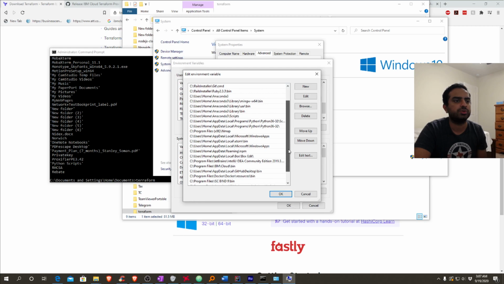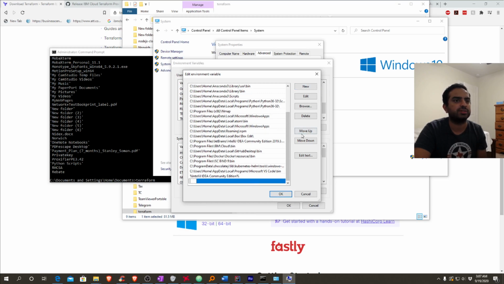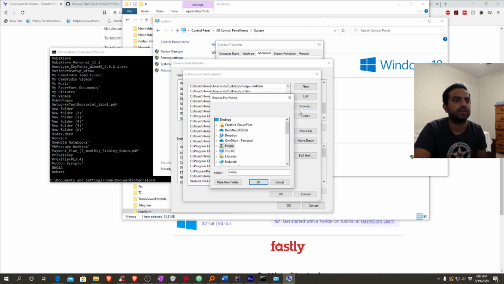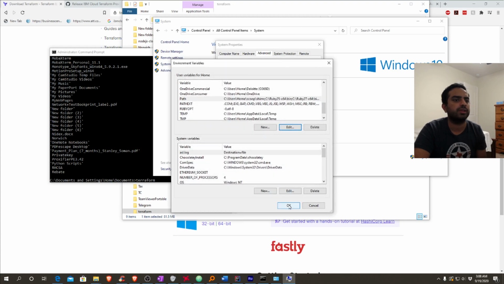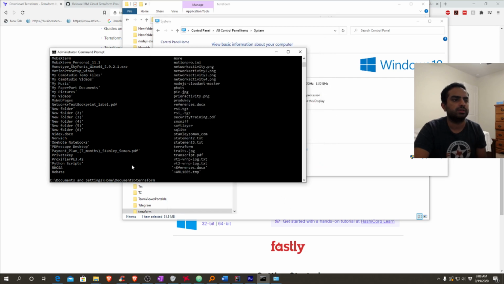And we would want to add the Terraform folder. I don't think it's here, so let's add it. Let's browse it actually. So click on Browse, and we can head on to the Documents folder. Terraform. Okay, perfect. So we have Terraform in there, right? And let's hit OK, and hit OK again, and hit OK again, and it should go.